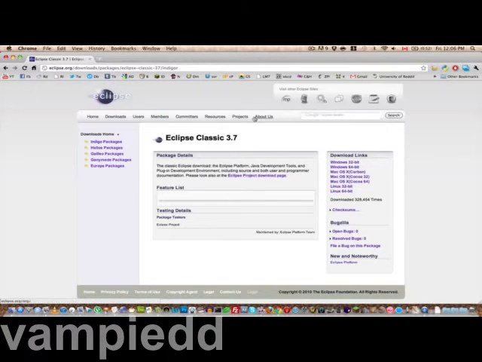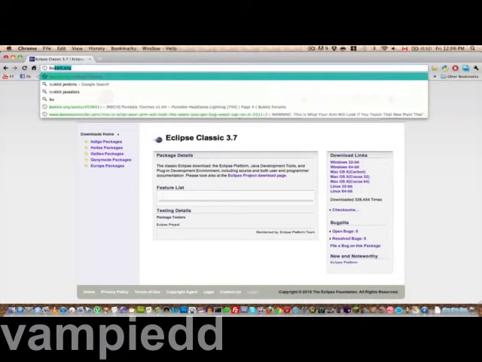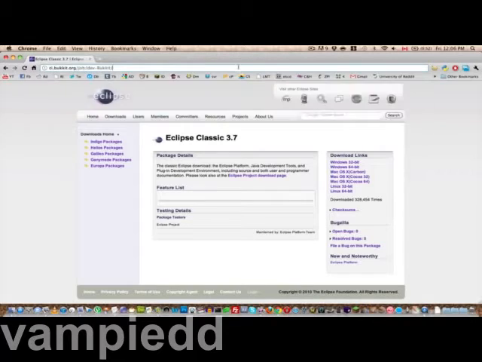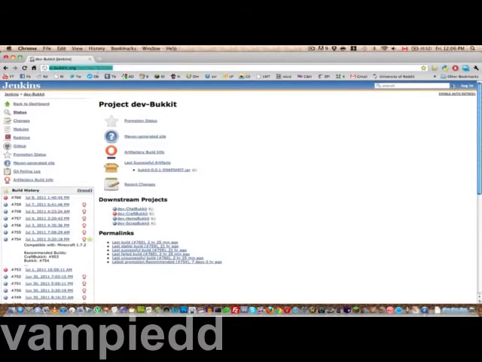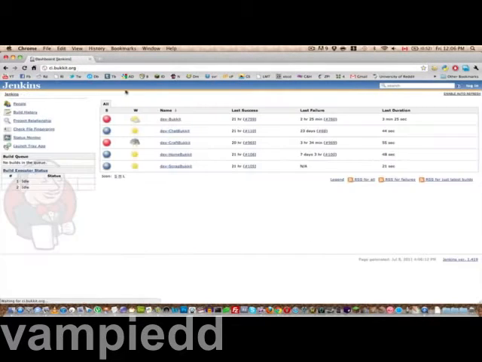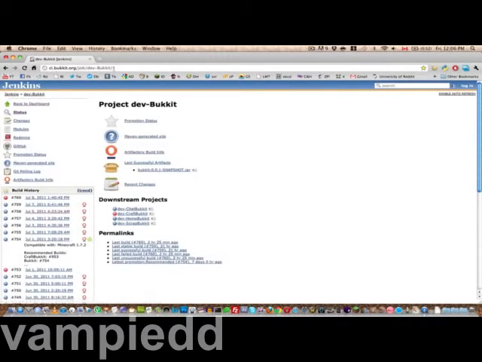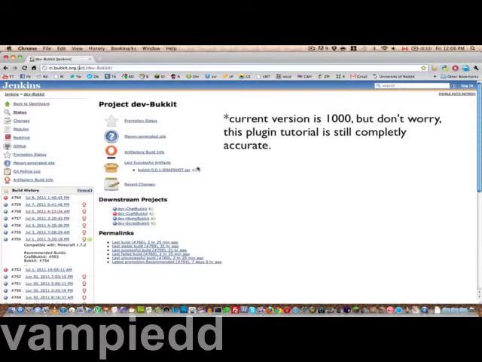And once you're done downloading that, you want to go to a special website. Let's see, it's Bucket Jenkins. Oh, there it is. It's ci.bucket.org. So you can just go to ci.bucket.org and then hit dev bucket. You don't have to type in the slashes if you don't want to. And then click the latest artifact. Now, right now I'm using version, what is this? It looks like it's version 760.